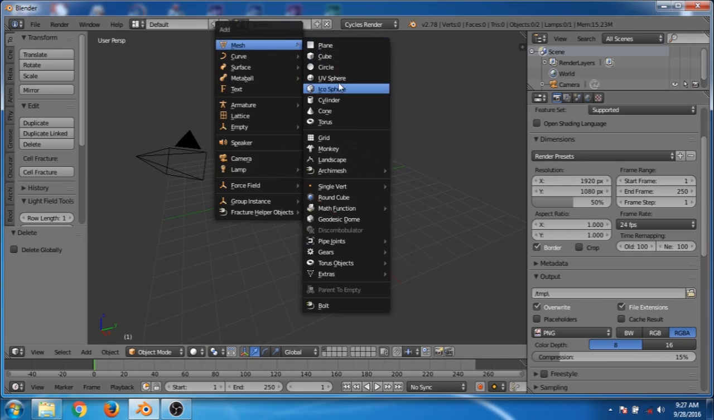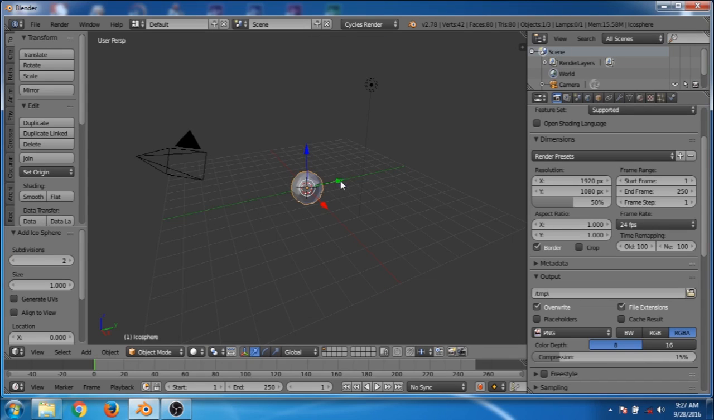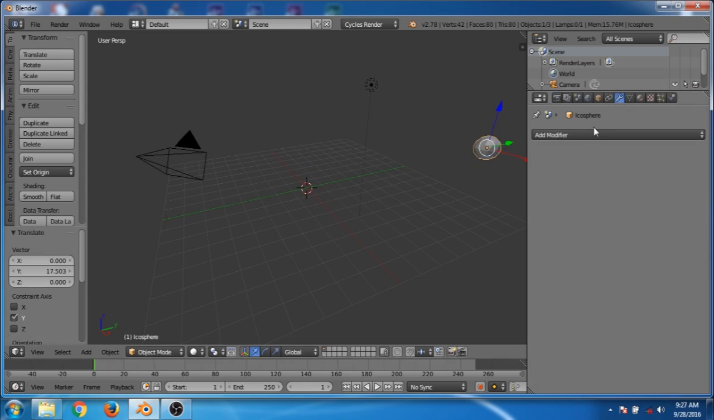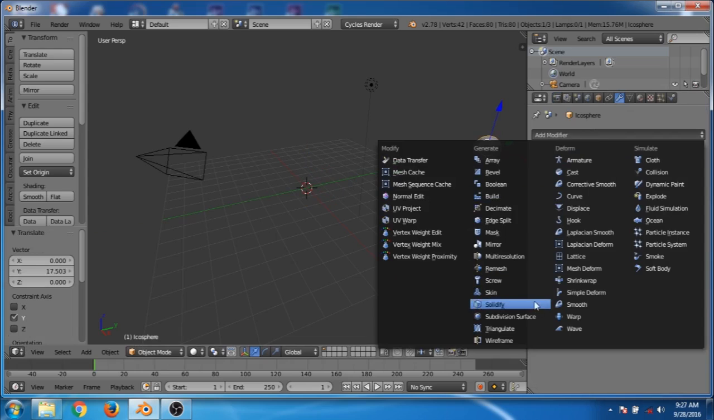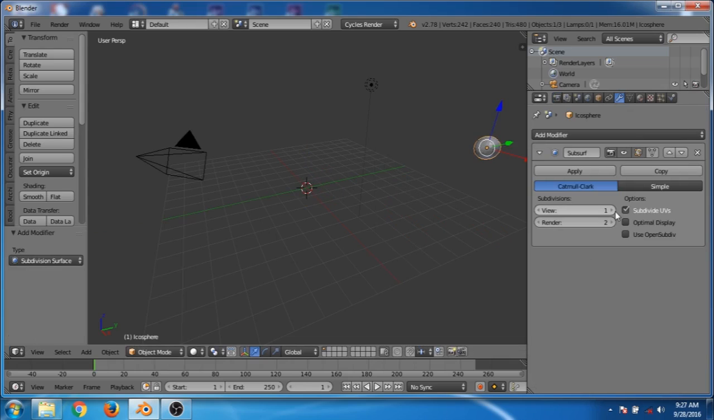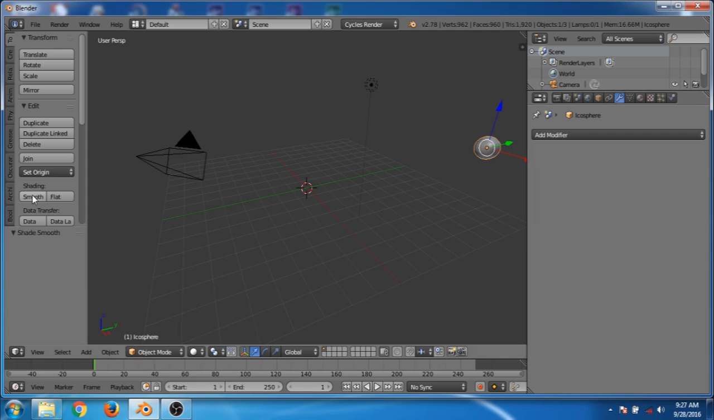Now we'll create an icosphere and move it away. Now go to the modifier stack and add a subdivision surface modifier. Increase the subdivisions to 2 and apply it. Now click on the smooth setting.